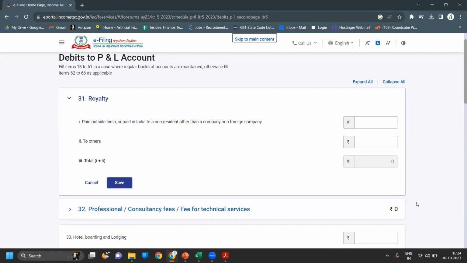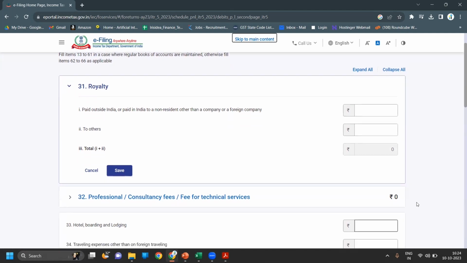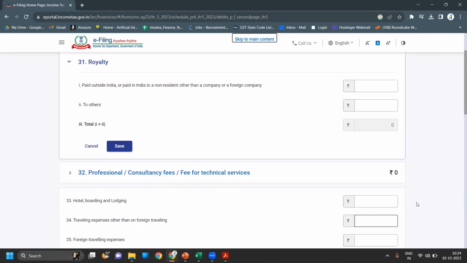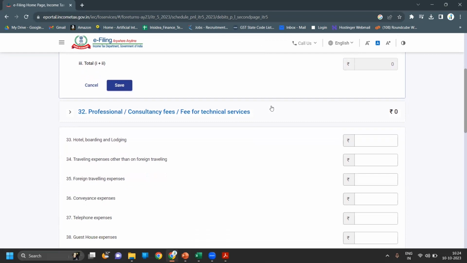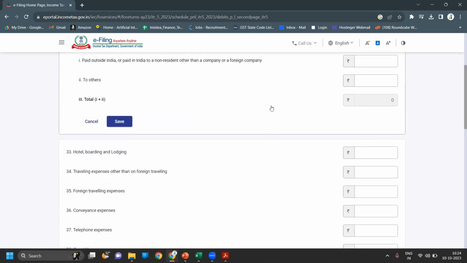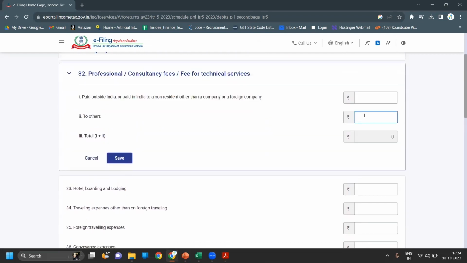Then royalty payment, just like commission, there's a royalty benefit also. Some companies provide a royalty benefit. If there's a royalty expense, then write it down. Professional fee, if you're consulted by someone for the business, then write the professional fees.